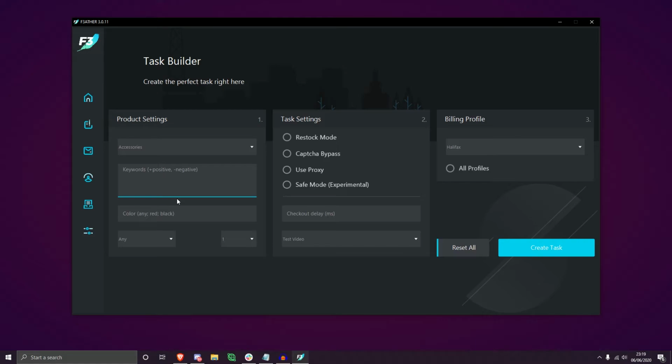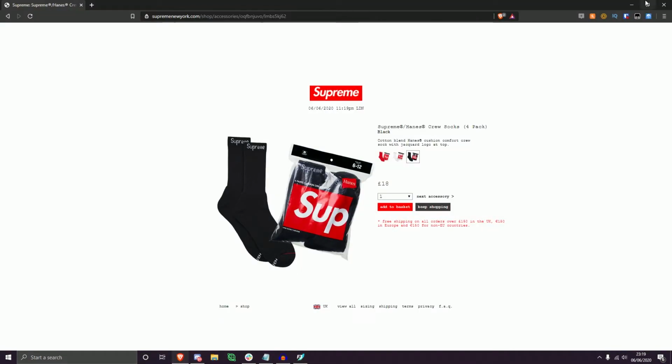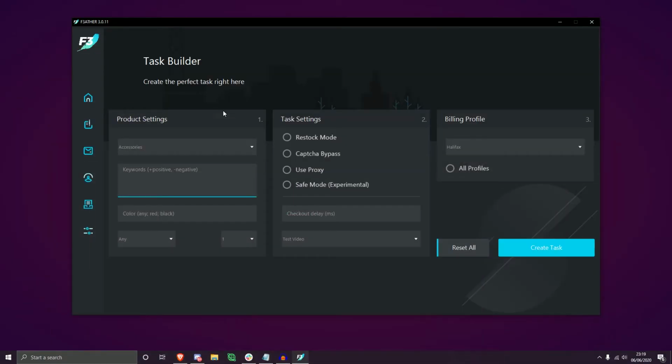Then we have the keywords. They're based on positive and negative, and you have to separate them with a comma and a space between each one. So I know that this item is called Supreme Hanes Crew Socks, so for my keywords I'm going to put 2 positive keywords of crew and socks. So I would do plus crew comma plus socks, and that would be my keywords for this task. Then for the color, I can do any, red or black. I'm going to put black here because that is the only one I want. We have the red option as well, but I'm going to go with black, and we know that white's out of stock.